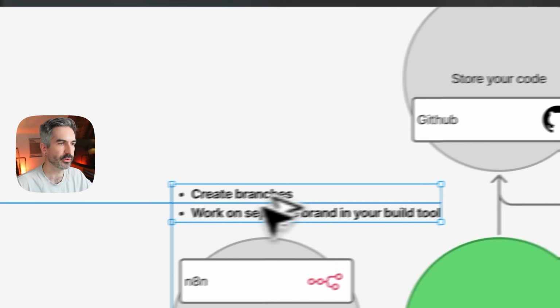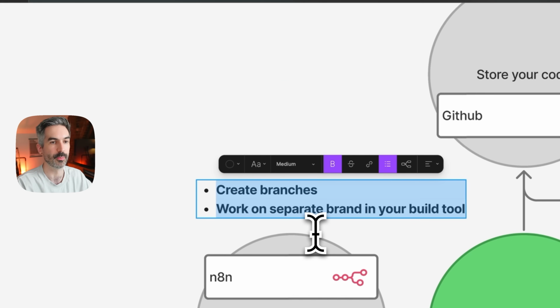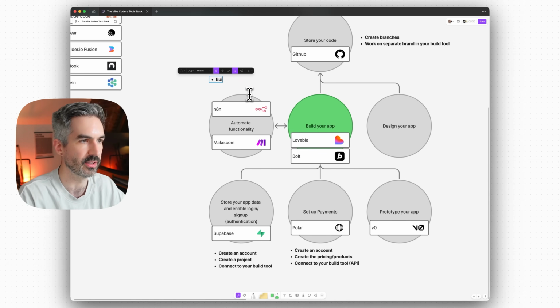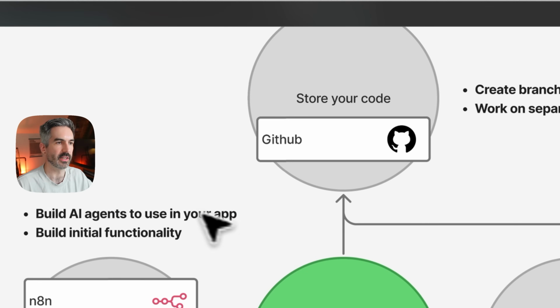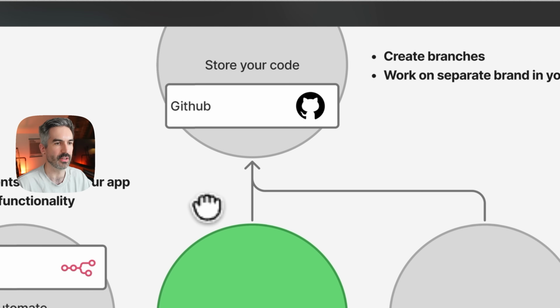This is also a really great way of being able to build and test AI agents as well. So you can build AI agents to use in your app, and also build initial functionality to give you better visibility of what's actually happening in your app.